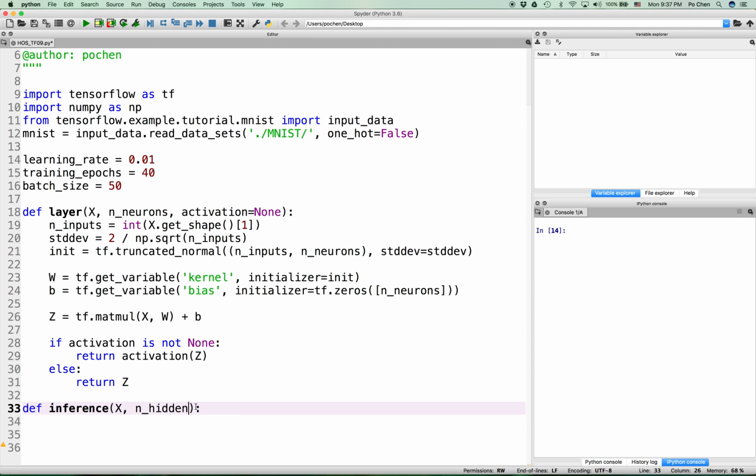Of course, you don't have to use the same number of neurons in each of the hidden layers, right? If that's the case, you probably have to pass in a list or something, with every element of that list indicating the number of neurons for each hidden layer. But in this very simple example, we're just going to use the same number of neurons for the two hidden layers we're going to construct. And now we can write the body of this particular function to construct the network.